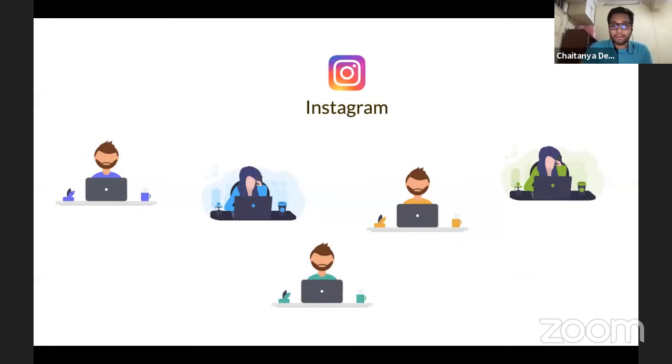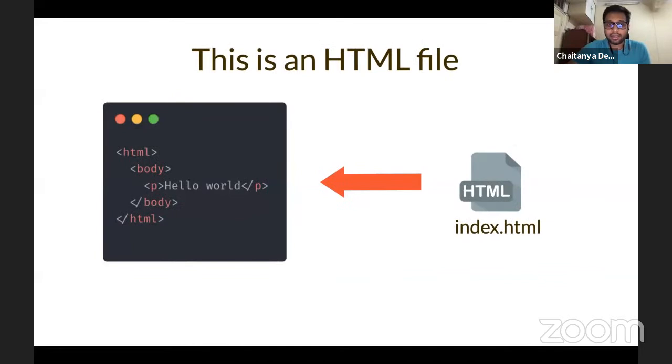So to solve this problem, let's go back to the very basics, which is an HTML file. I hope everybody is aware of HTML. This is an HTML file, which I've named index.html, which has a hello world in it. We've seen hello world files a lot of times in our coding education. So index.html is similarly just a hello world.